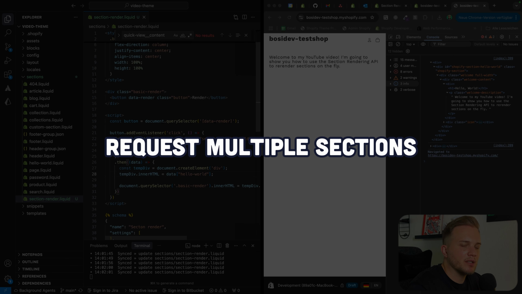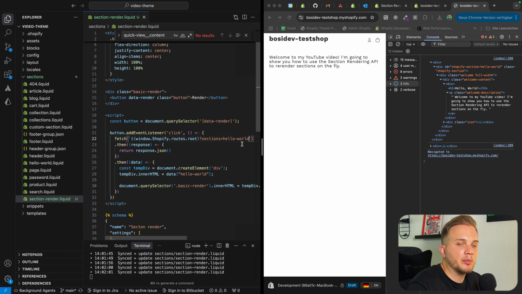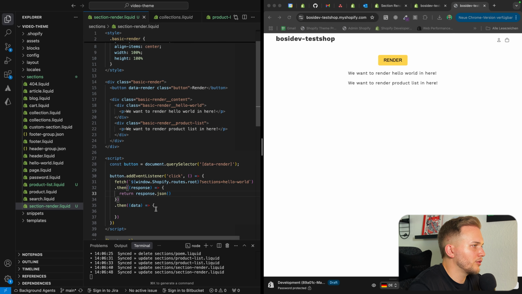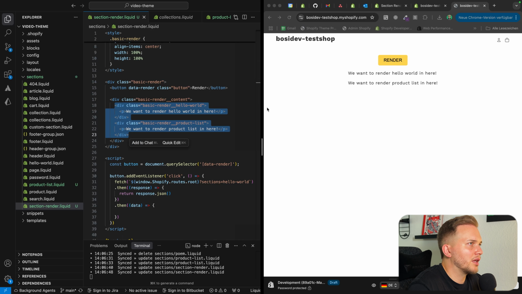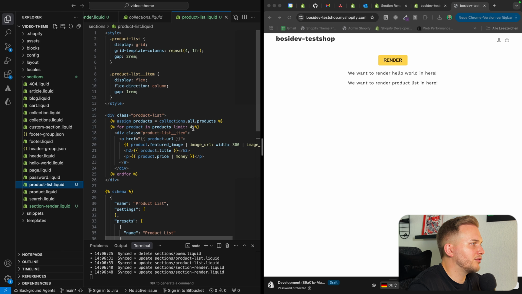What I want to show you next is how to render multiple sections, because the documentation states that you can render up to 5 sections simultaneously. To show you how to render multiple sections at once, I just deleted this. Then I created 2 more containers where we say we want to render hello world here, we want to render product list here, and I also created this product list section, pretty easy, which displays 4 products of the all collection with an image, the product title and the price.